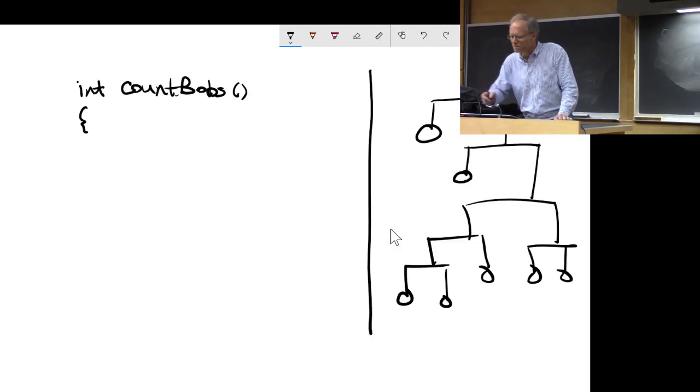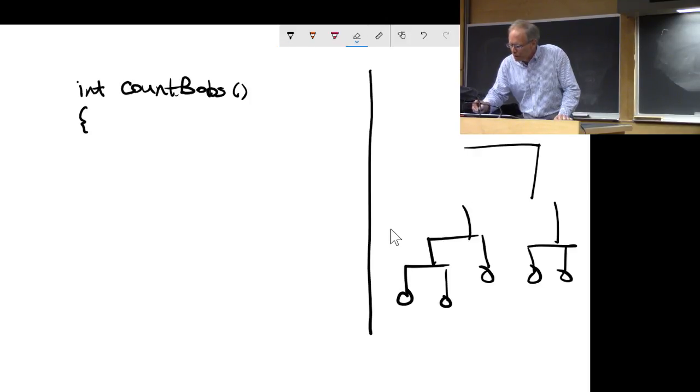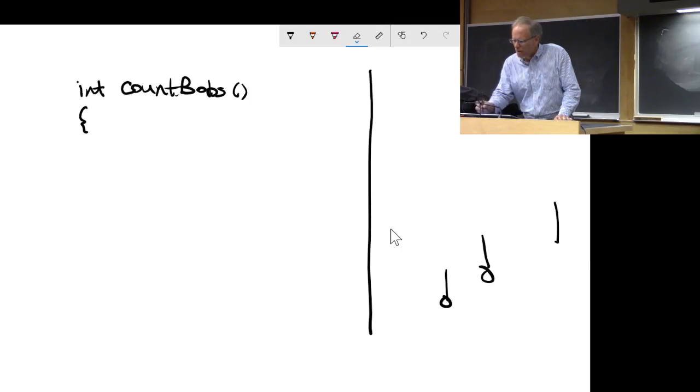How about that? What I want to do is turn on the eraser and scratch all this out here. Okay.